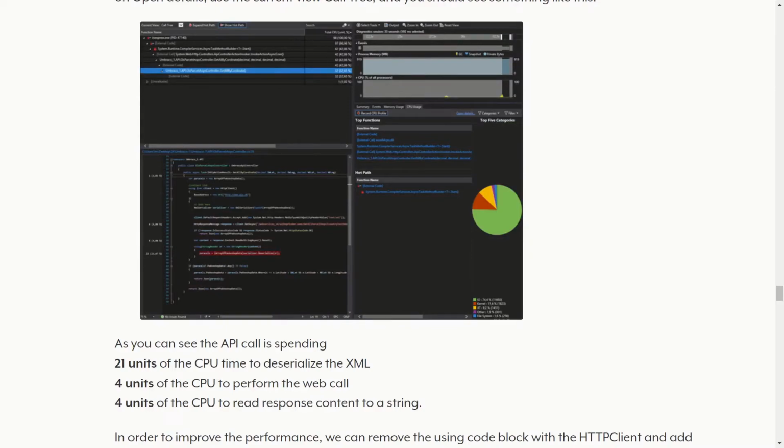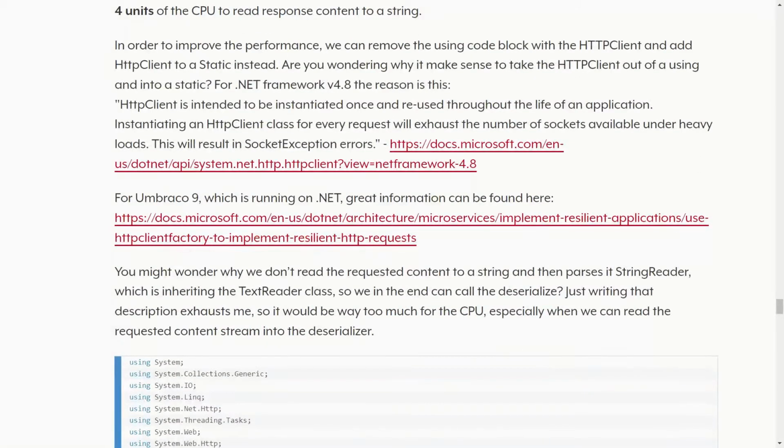As you can see, the API call is spending 21 units of the CPU time to deserialize the XML, 4 units of the CPU to perform the web call, and 4 units of the CPU to read response content to a string. In order to improve the performance, we can remove the using code block with the HTTP client and make the HTTP client static instead.